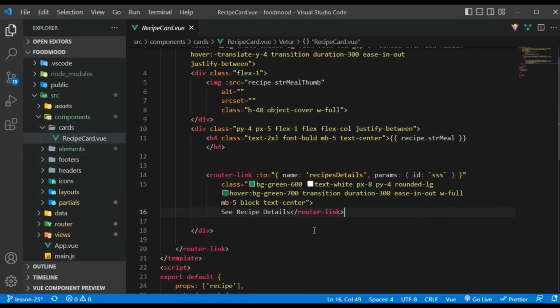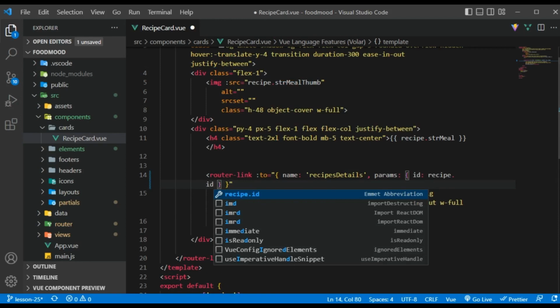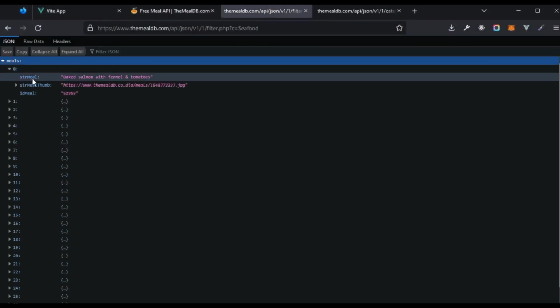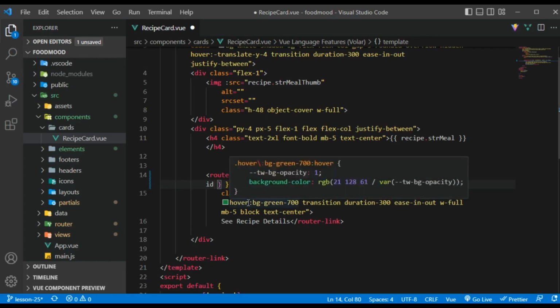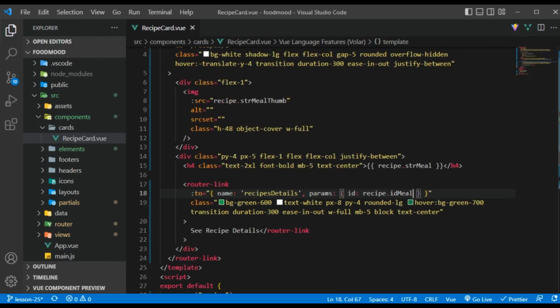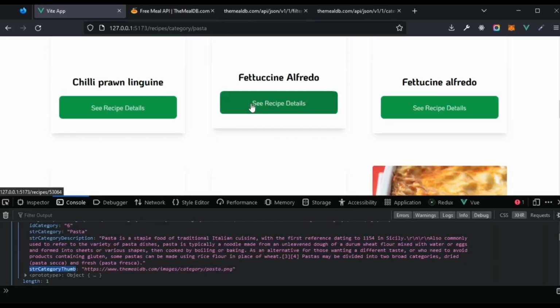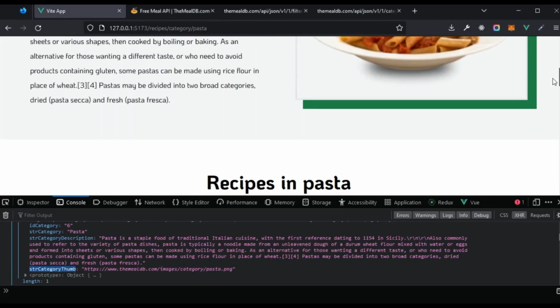Instead of having all this here, I'm going to say recipe.id. I think that should be idMeal. Let's have a look. And that should be idMeal. So this is essentially what we want, dot idMeal. Let's save that, and we should have dynamic links right now. We can see it works, we are getting dynamic links.